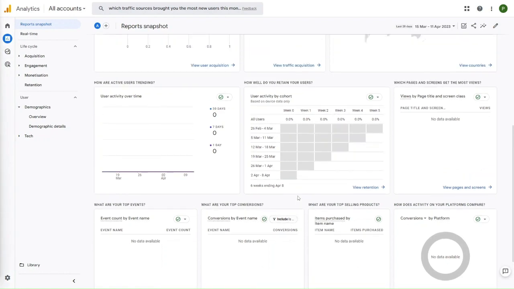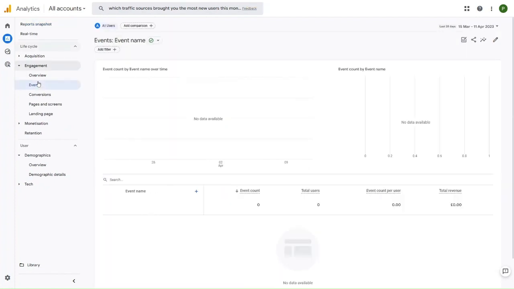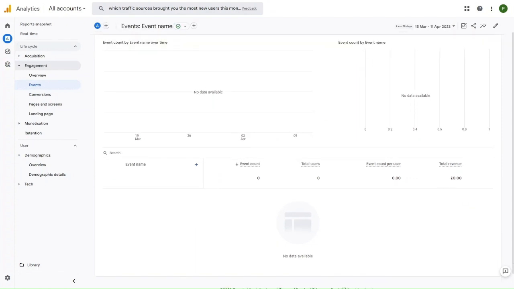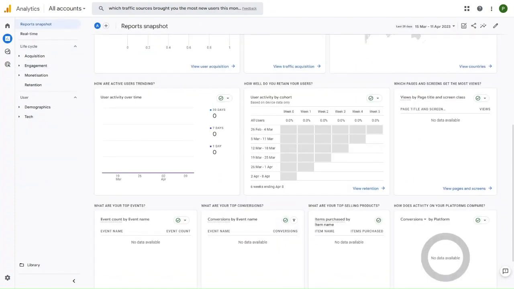So this metric tells you how many pages a user visits during a single session on your website, and this can give you an idea of how engaged users are with your content and whether they're exploring multiple pages on your website or not. Then you have average session duration. So this metric tells you how long a user spends on your website during a single session, and this can help you understand how engaged users are with your content and whether they're spending enough time on your site to digest your messaging.